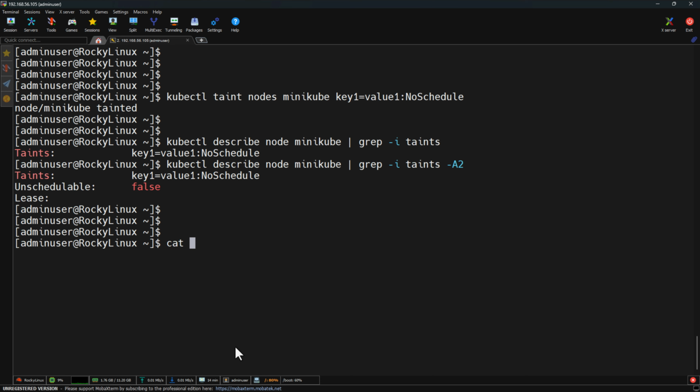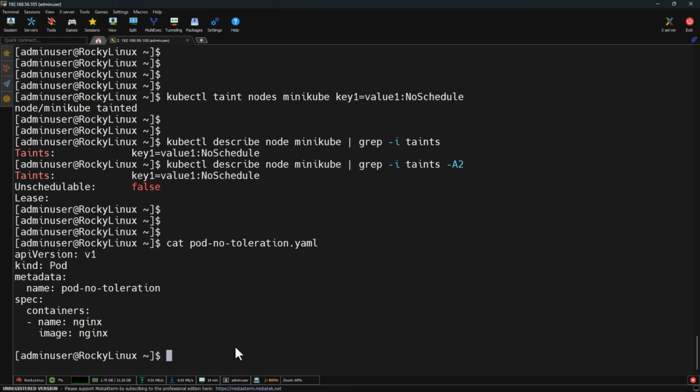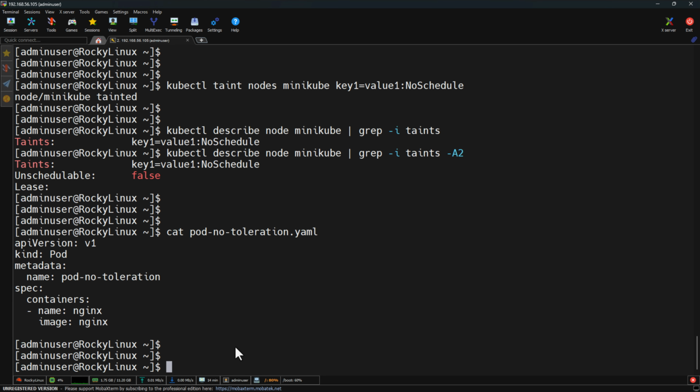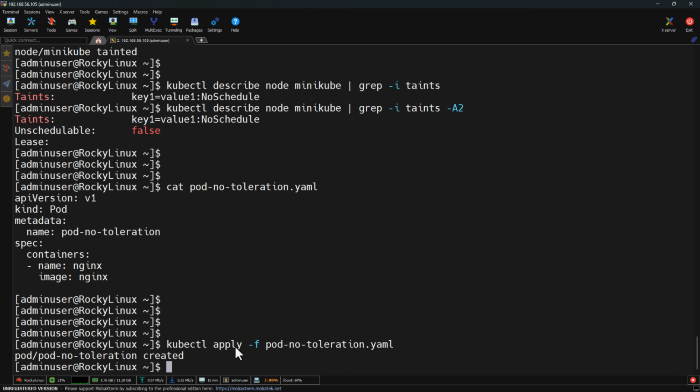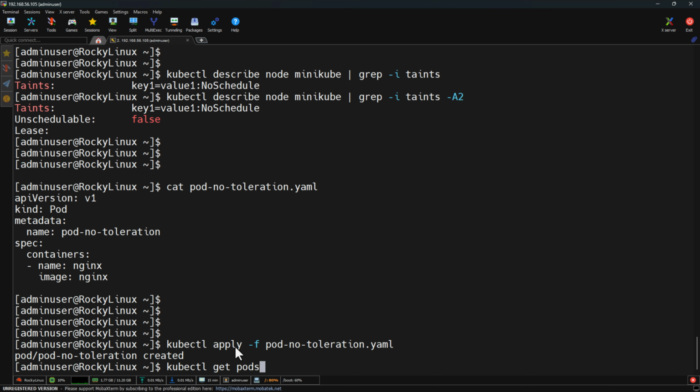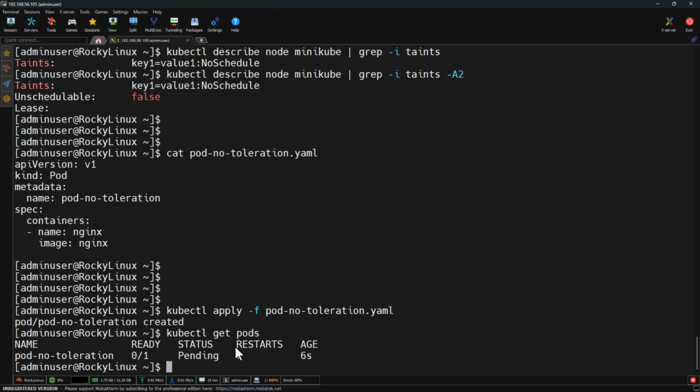I have already created a YAML file. This is a small YAML file. Now I am going to create a pod that does not have any toleration. Since our Minikube node is tainted, Kubernetes should block this pod from being scheduled. Let's apply it. Pod is created. It is in pending state.